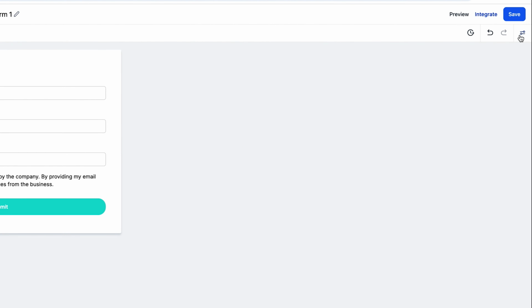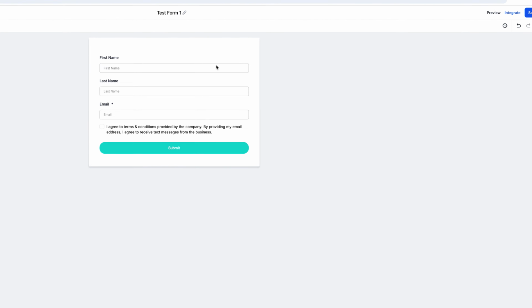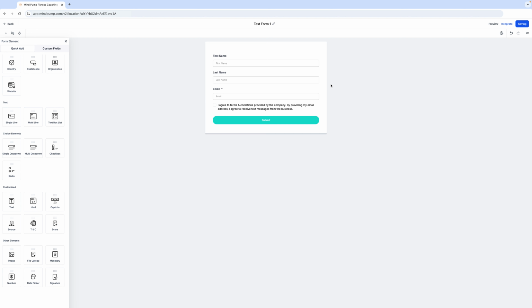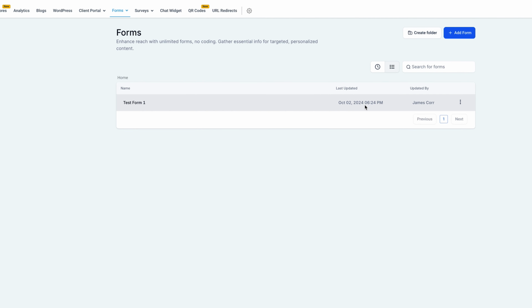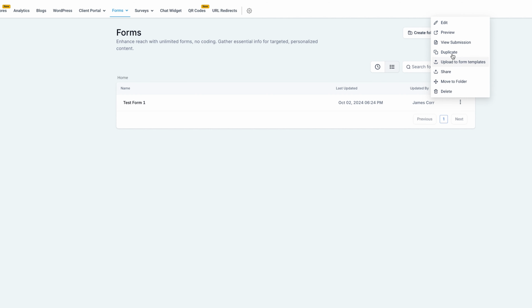And then finally, we can click save, and this is going to save our form entirely and then start allowing us to embed this into different elements inside of the platform. So by going back, we can now view our form inside of the forms menu, or we can start managing this form and editing it if we need to go back in and edit it.